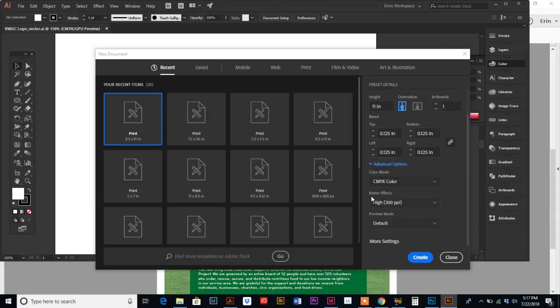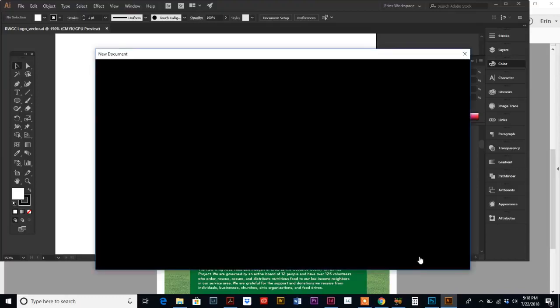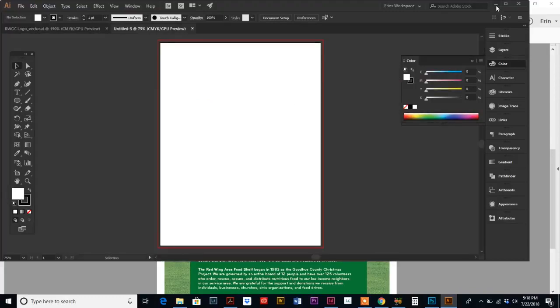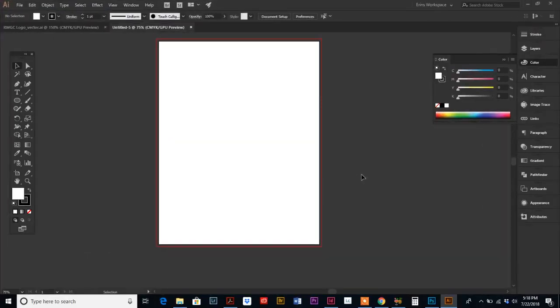And then we want to just make sure under the advanced options that we're choosing CMYK and that the raster effects are 300 ppi. Because again, if this is going to be printed, which this one in all actuality is printed or was printed, we need it to be 300 ppi. So once you have that set in place, just go ahead and hit create. And here's our new document. And this is our starting point.